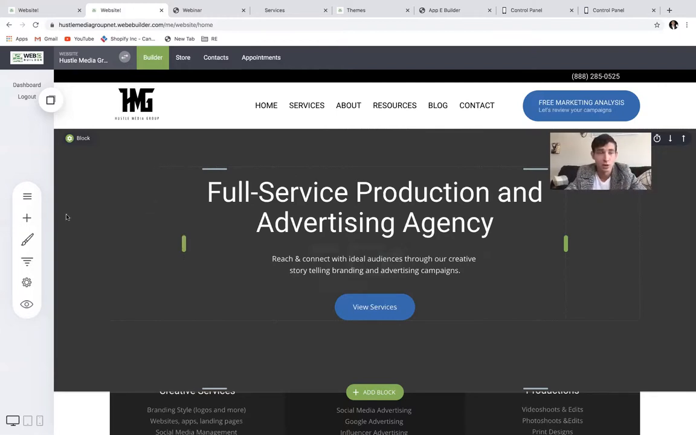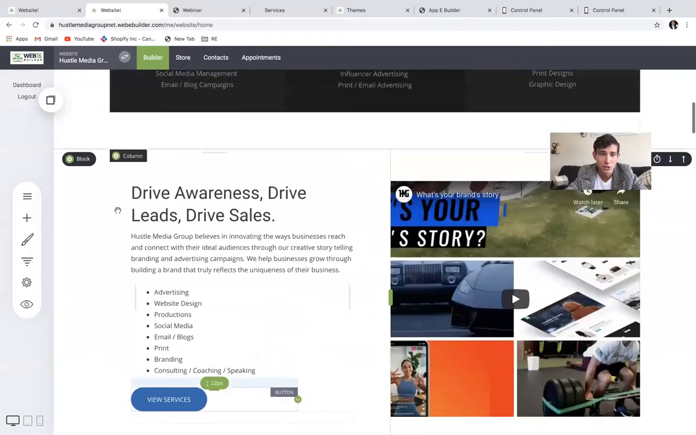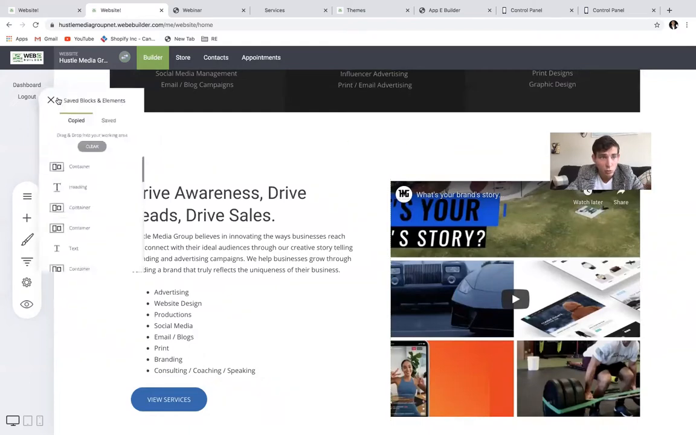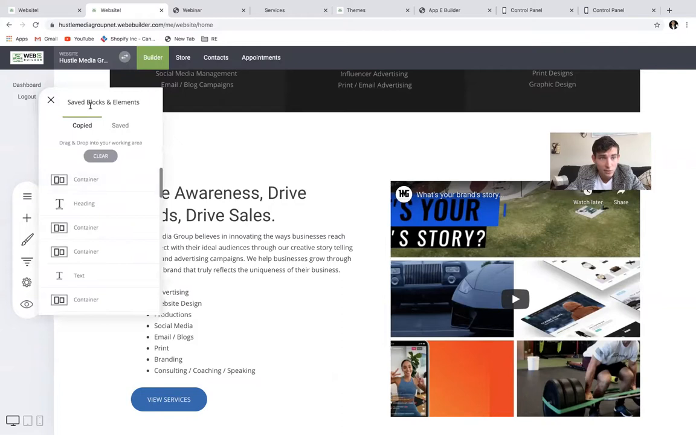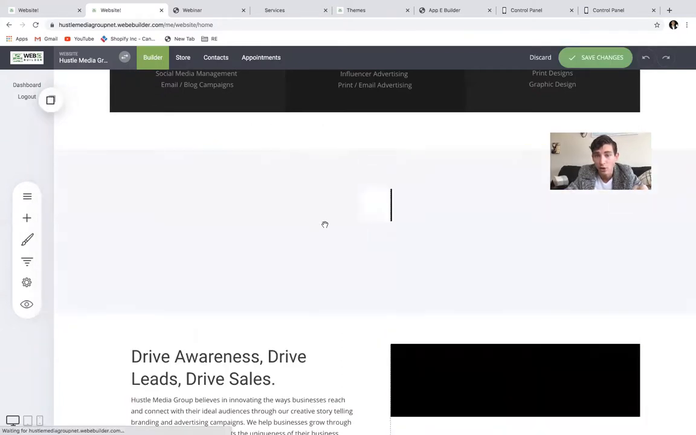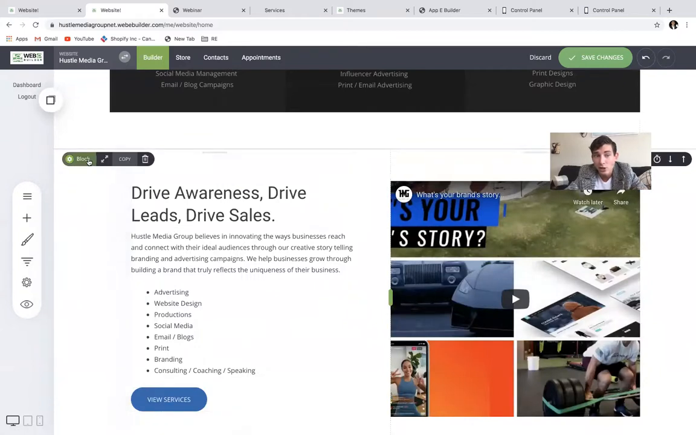Everything is in one place. So you could come in and essentially see the block. You could come over and even copy the section, which will bring it right in here. And you could have different blocks and elements, which would allow you to drag and drop that section on any page that you want to.